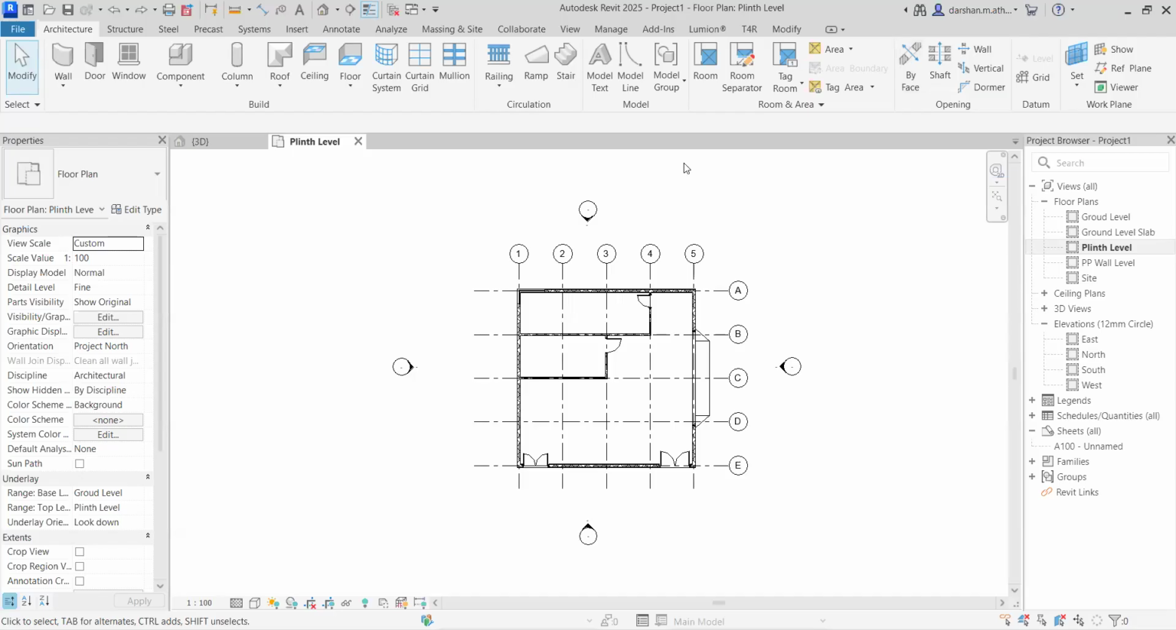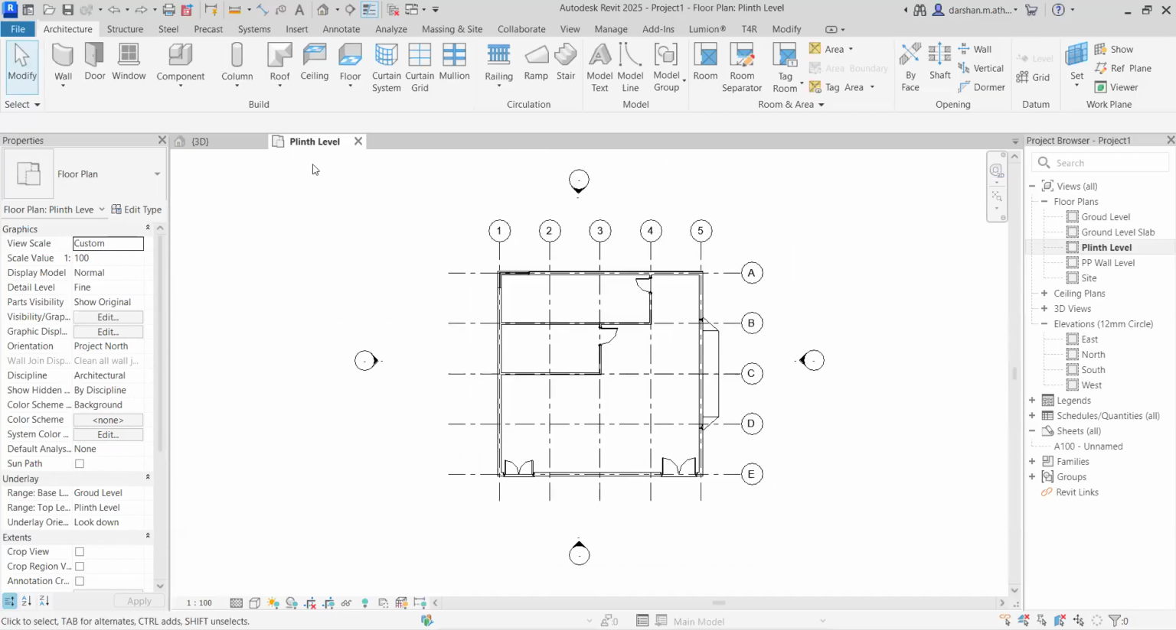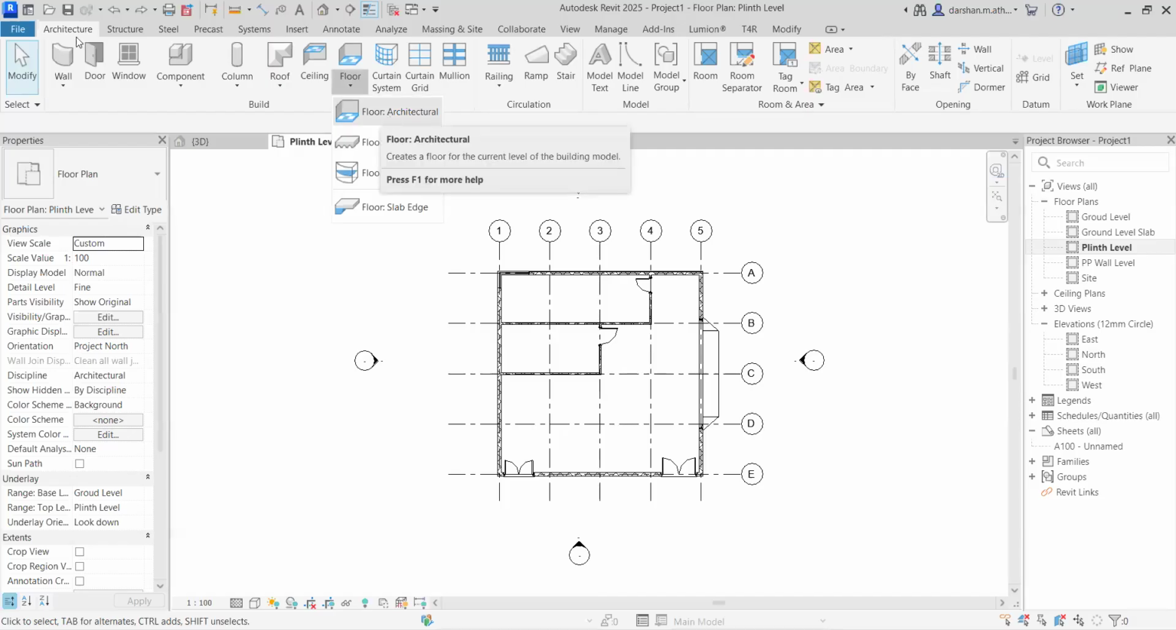So let me continue with the next topic. So that is the creation of floor. Okay. So what I'll be doing is, as I'm on the plinth level, next is the floor. I'm going to create an architectural floor.